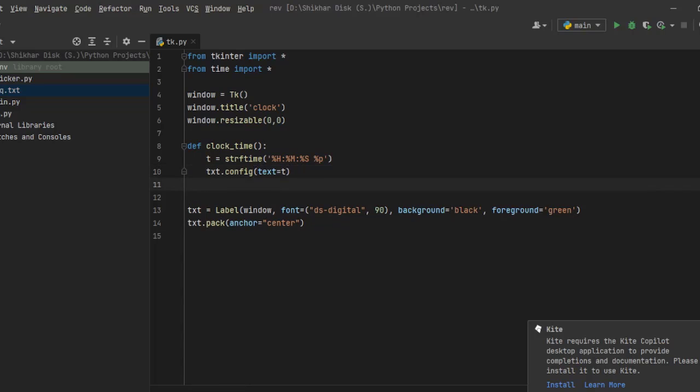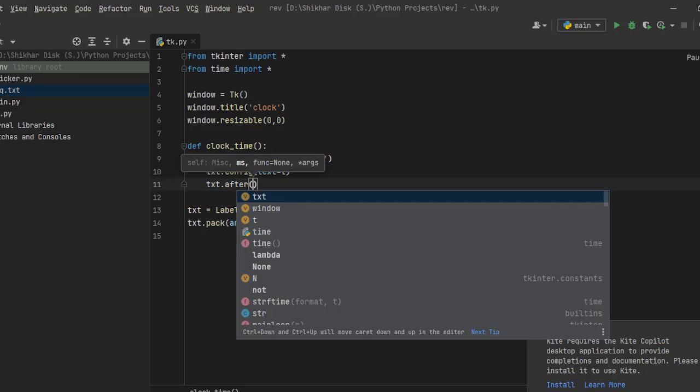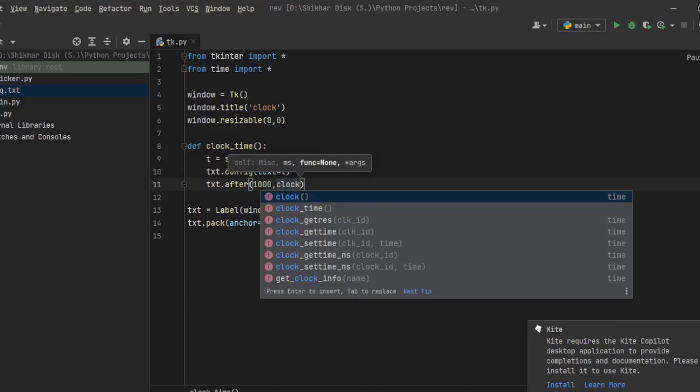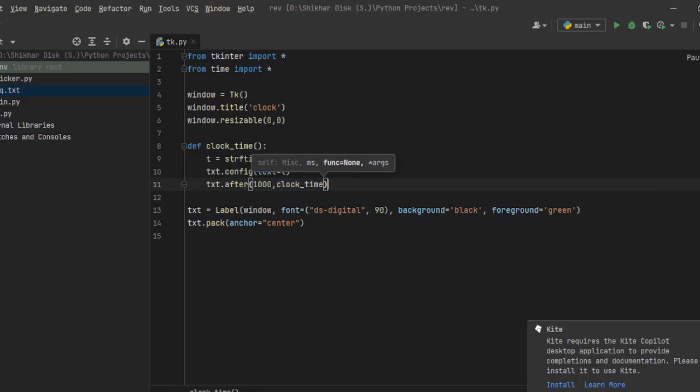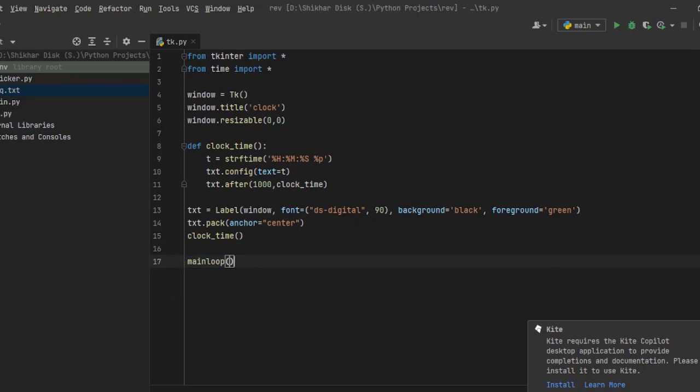And after every second you want the function to run, so define the function here. You don't want to use brackets in this part. Okay, so after this is done, you can simply call the function and run mainloop. So okay, it's pretty much done.